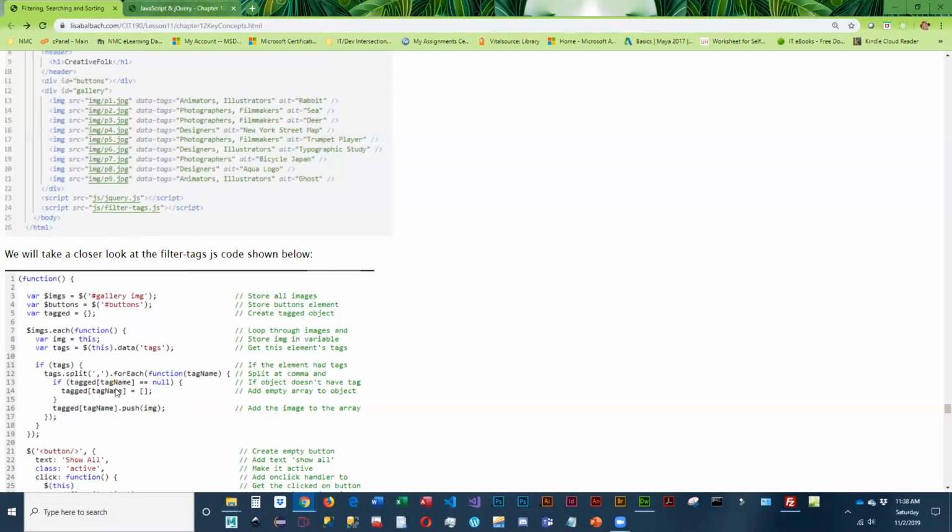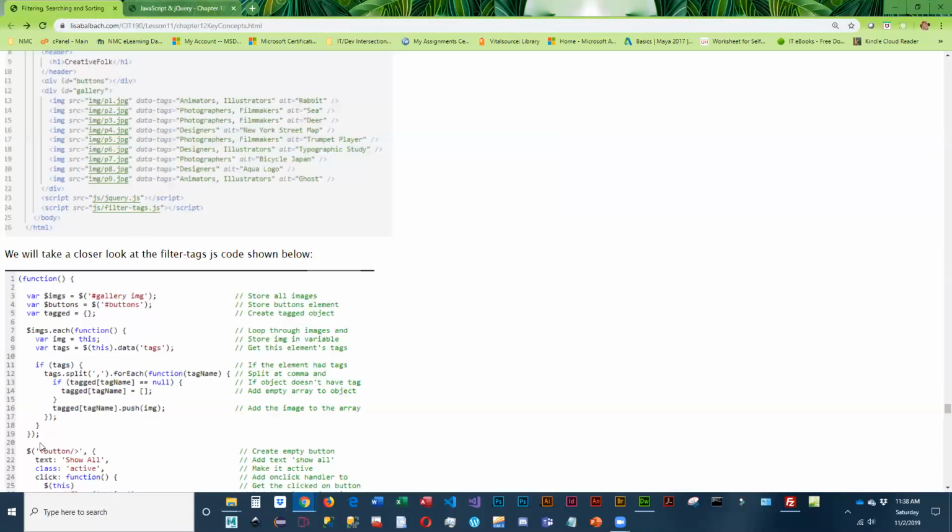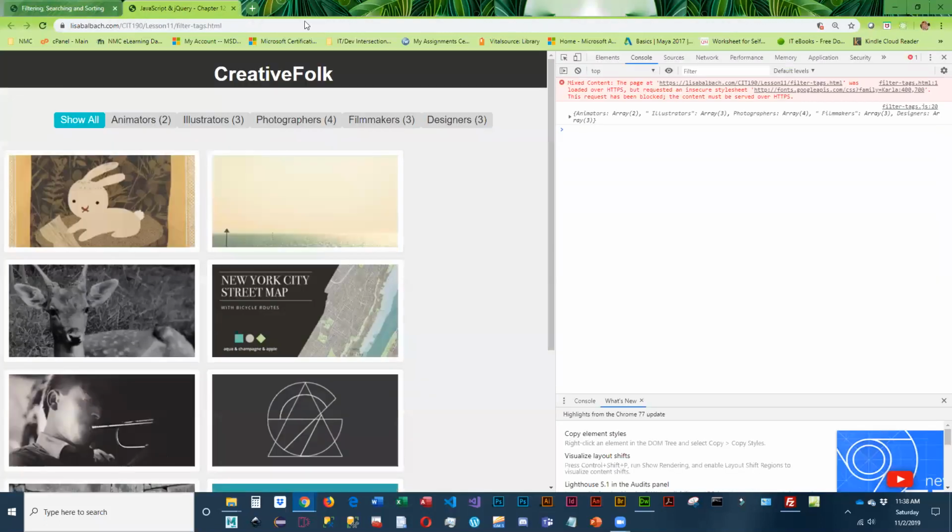So by the end of this, it has processed every single picture. It has created all these categories, and it has added the images to each of the categories. And so what I did in this code is I added a console log right down here so you could see what that looks like.